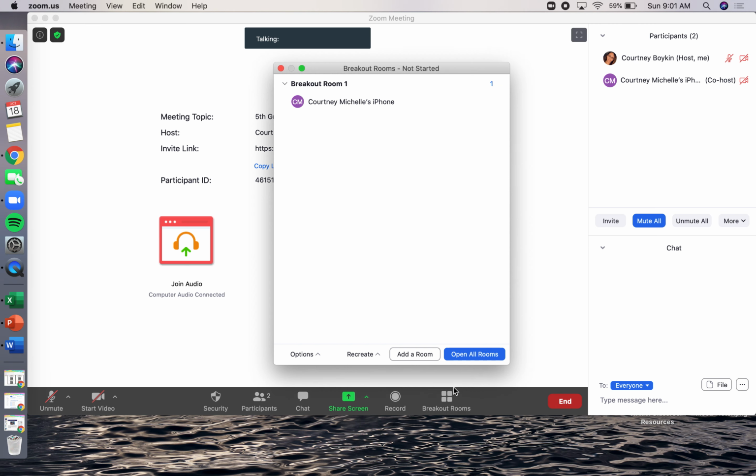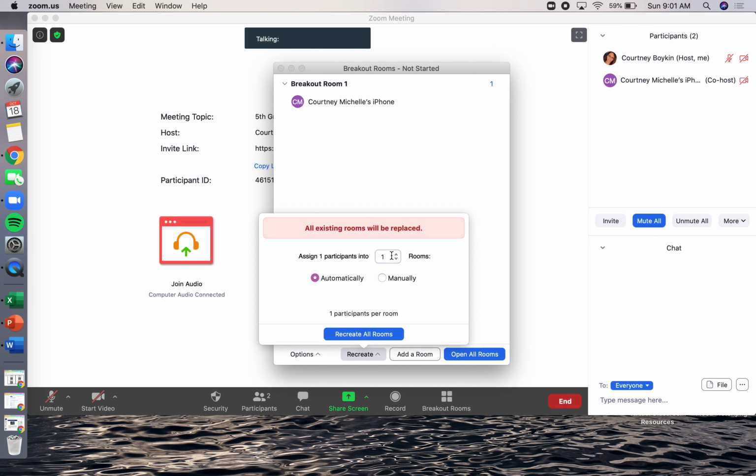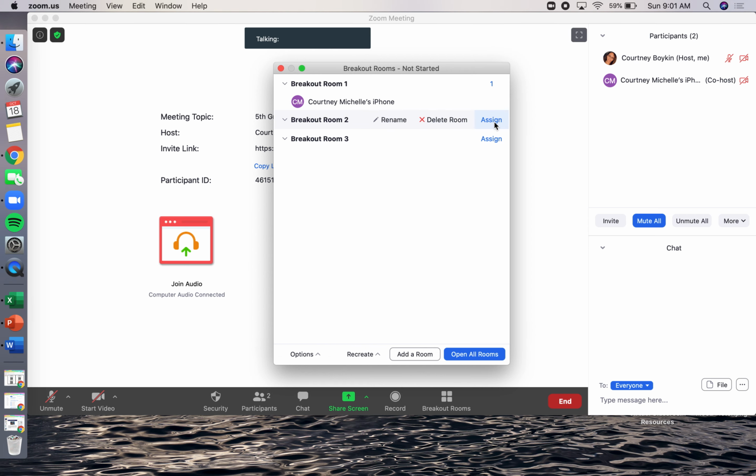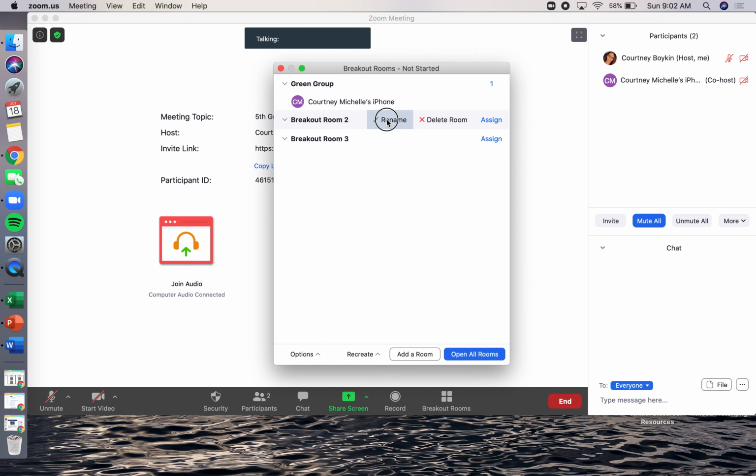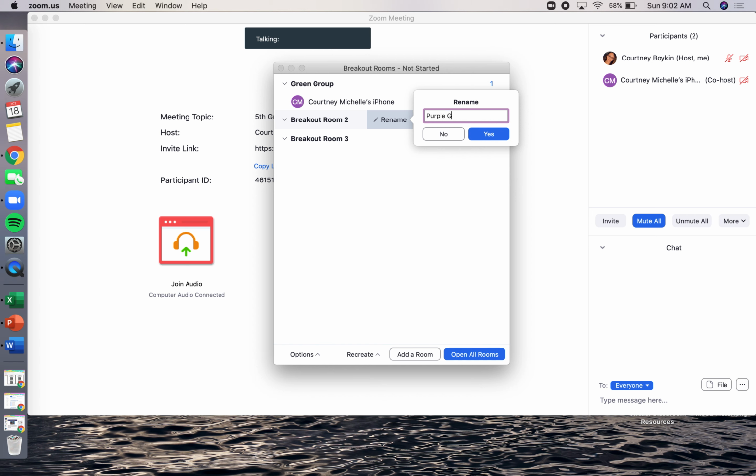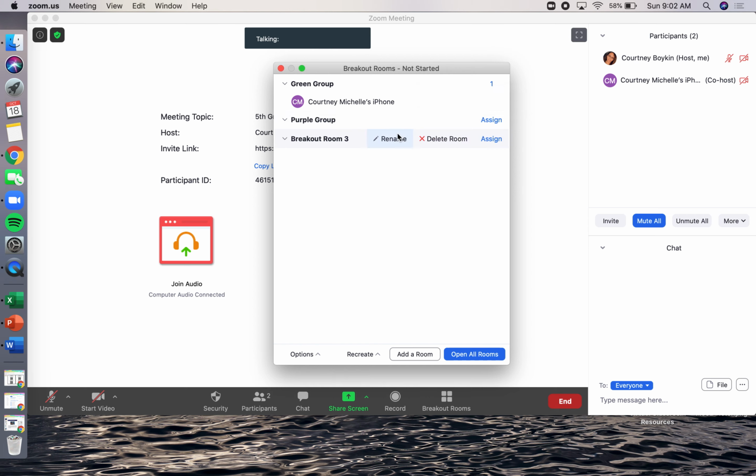If you have more than one breakout room, so I'm going to recreate these. I'm going to say I want 3 breakout rooms. You can actually float as the host back and forth in between these breakout rooms. You can like surf the breakout rooms. You can also rename them to make them fit your needs.